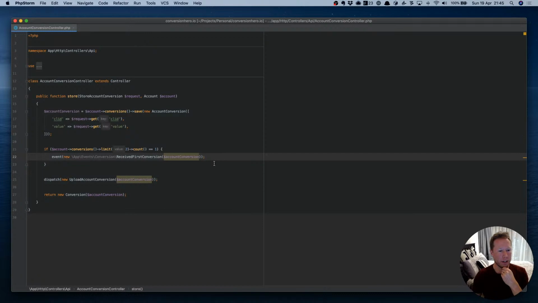So I think what I've ended up thinking about the solution is to create a key on my account table, which basically says like first received at or first conversion at, probably first conversion at. So I'm going to do that now.